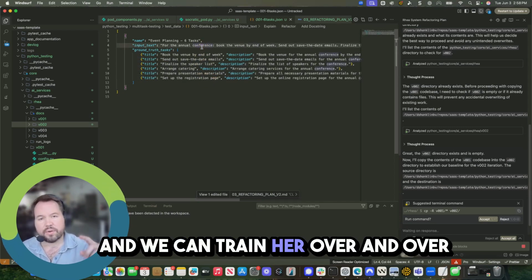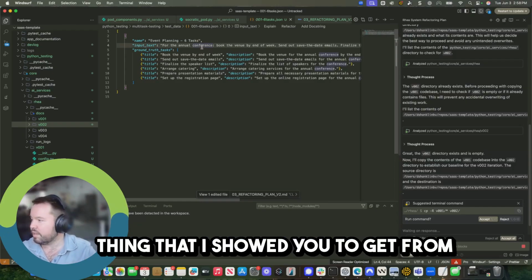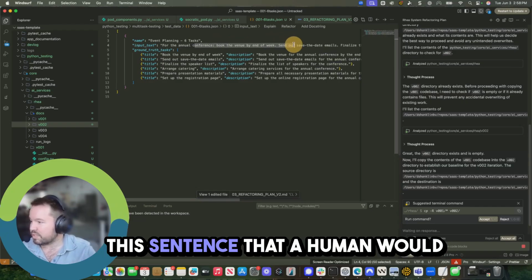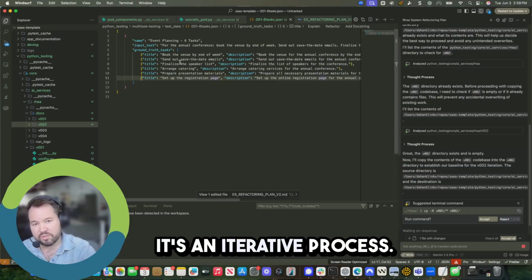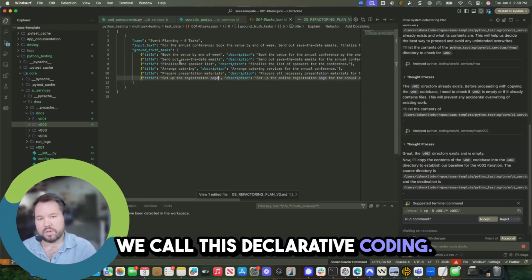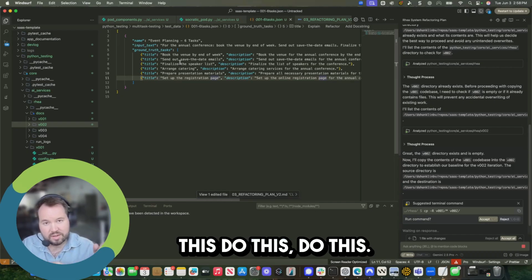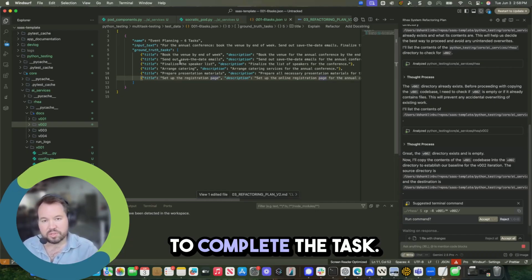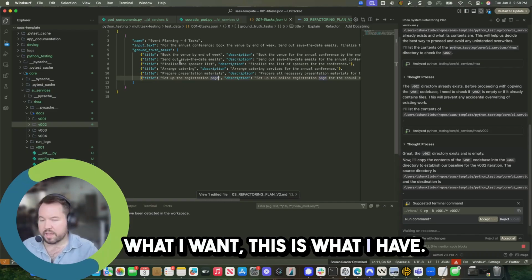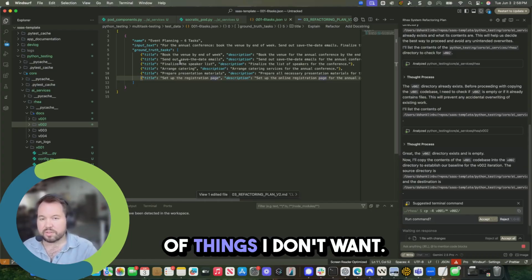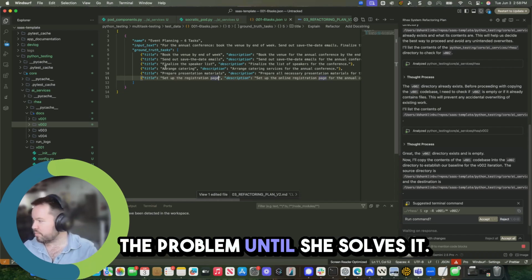And we could train her over and over and over again using that chess thing that I showed you to get from this sentence that a human would say to the 6 tasks that I actually want. It's an iterative process. We call this declarative coding. We're not being imperative. I'm not saying do this, do this, do this. I'm not using engineering principles to complete the task. Instead, I'm simply saying this is what I want, this is what I have, and here's a list of things I don't want. And we declare what we need, and then she rotates around the problem until she solves it.